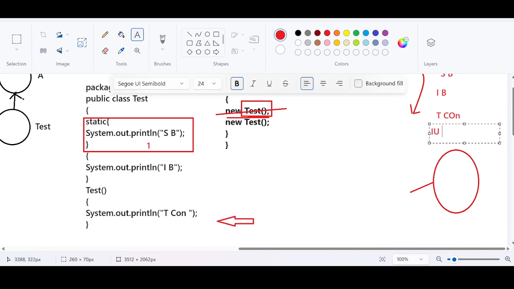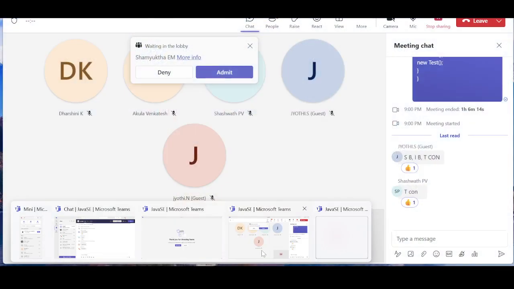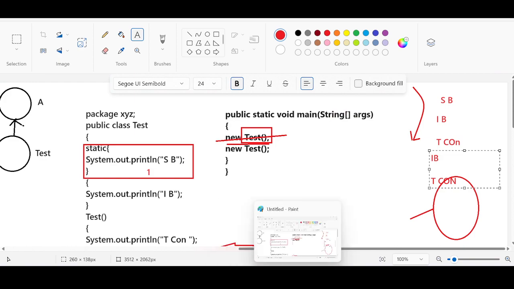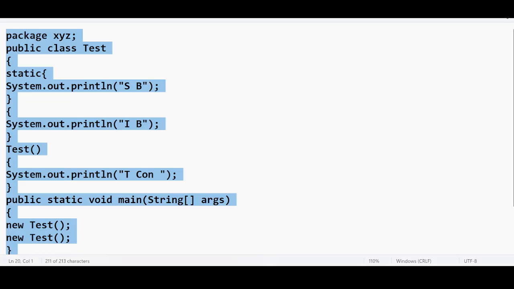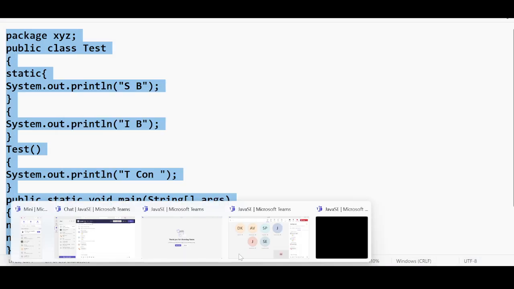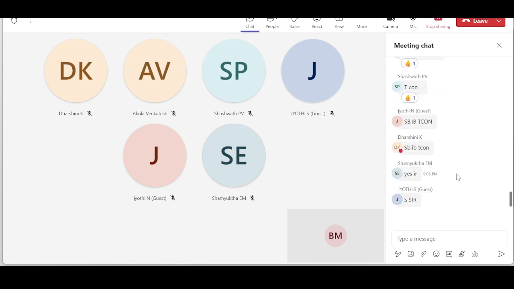Again IB, Tcon. That's why we got SB IB Tcon IB Tcon. Static only once, but instance blocks get executed every time the constructor is called. That's why we got output as SB IB Tcon IB Tcon. Making sense, everyone? You're close to the answer, but the answer should be SB IB Tcon IB Tcon.